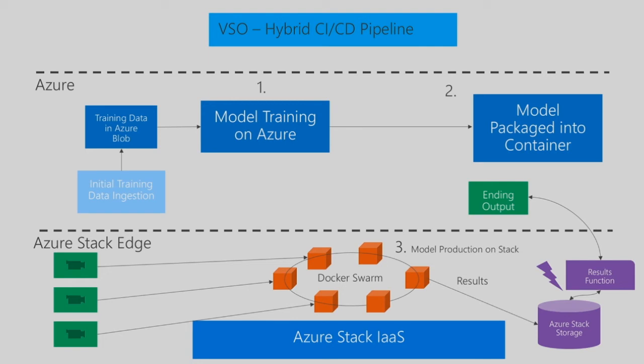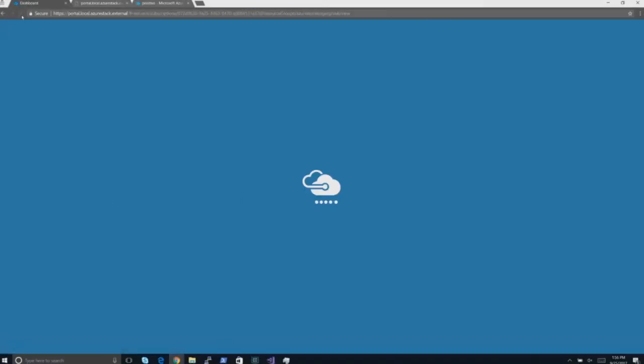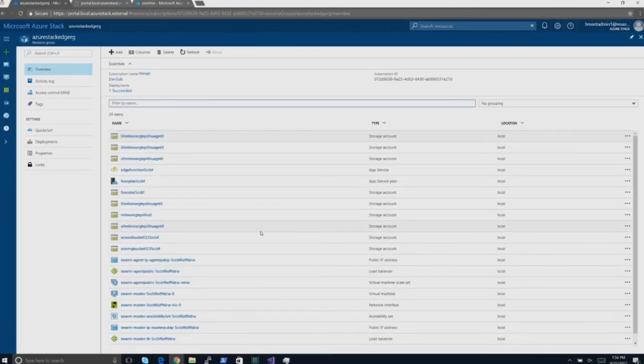All right, cool. We're back in Azure Stack. So let's first take a look at the Azure Stack resource group. So again, here we are in Azure Stack. Now this has a series of resources we discussed. So remember we had that Docker Swarm cluster, right? That's going to be the basis for where our compute is going to land inside of Azure Stack. We also have functions in here.